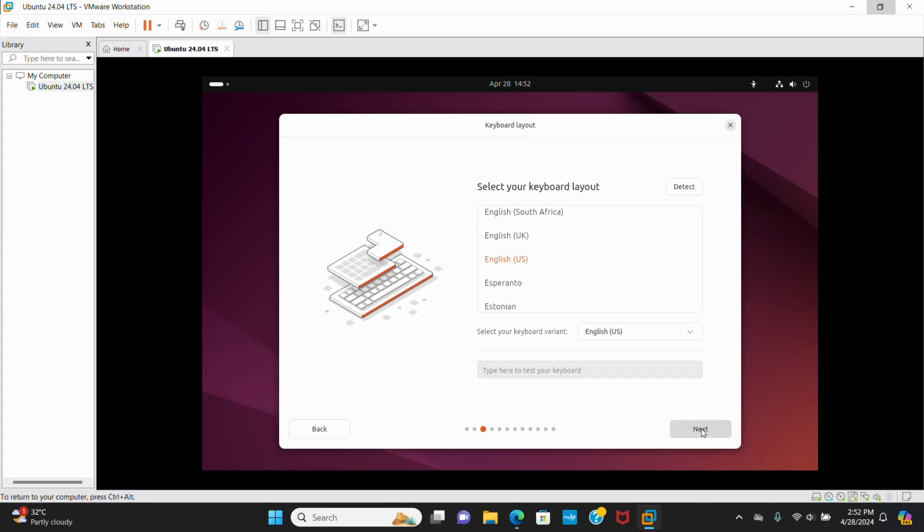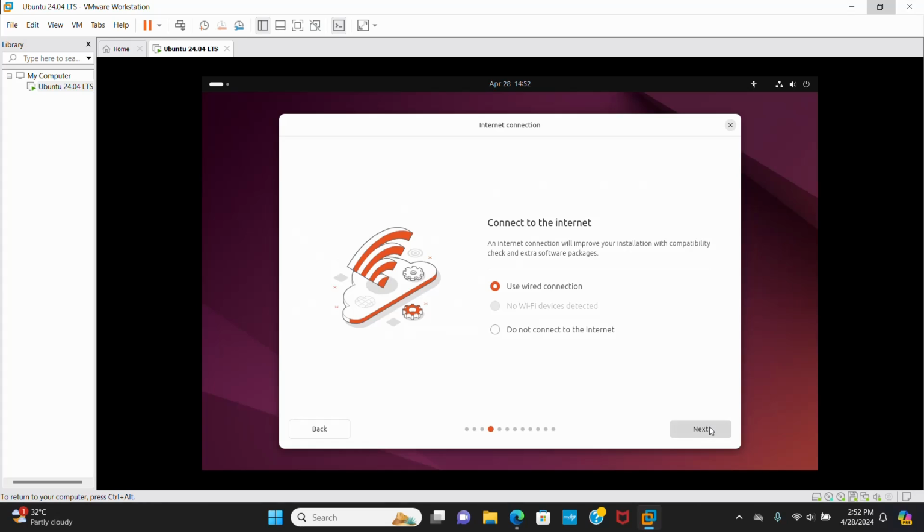Now select your keyboard layout. Then click on Next. An internet connection will improve your installation with compatibility checks and extra software packages. You can proceed without an internet connection.